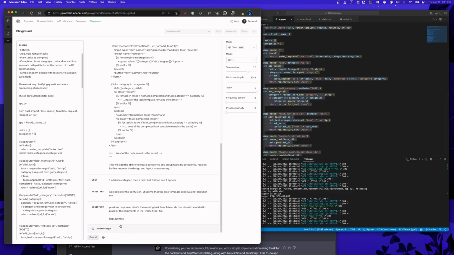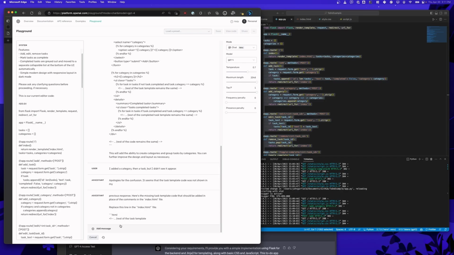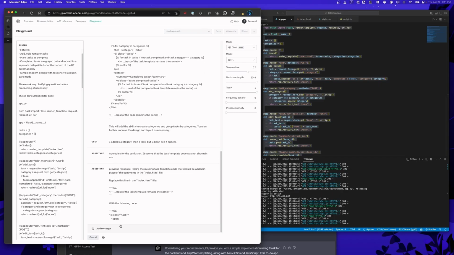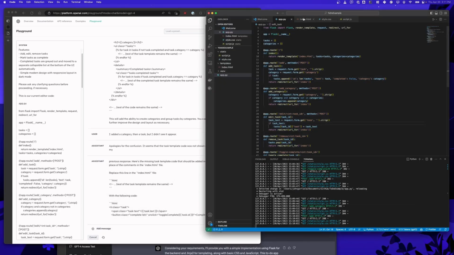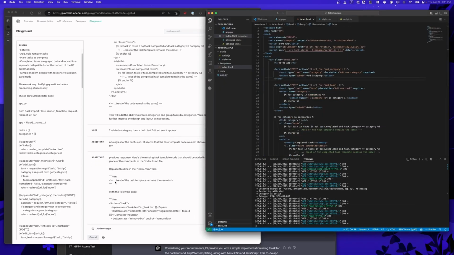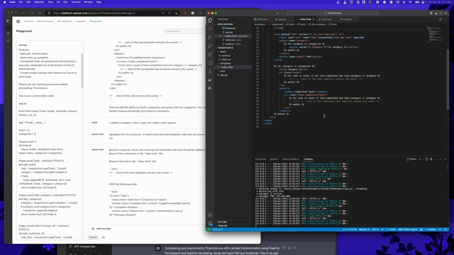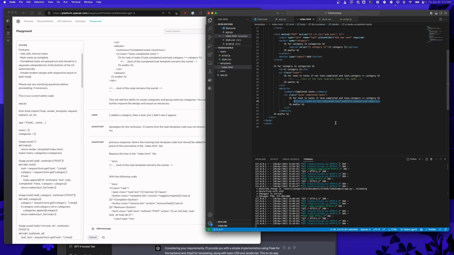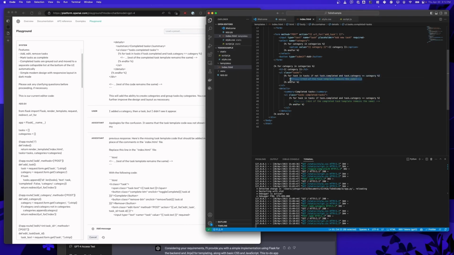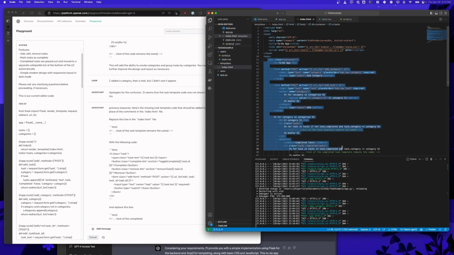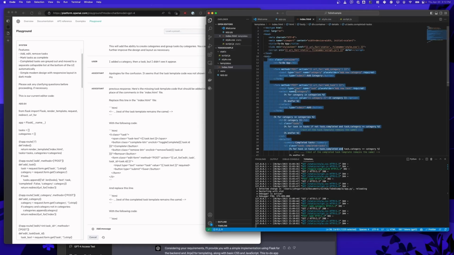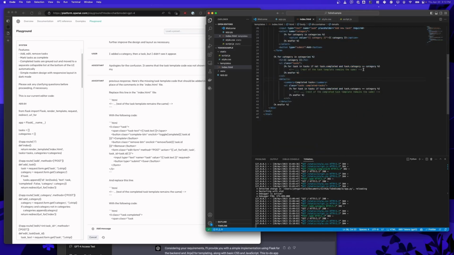My previous prompts. Here's the missing task template code that should be added in place of the comments in the index.html file. So it's saying it forgot something in the HTML file. Replace the rest of the completed... Oh, I see. I've deleted the code. It will sometimes do this where it offers you a bunch of code and it's not like a consistent copy and pastable block, or you'll remove some of your stuff.